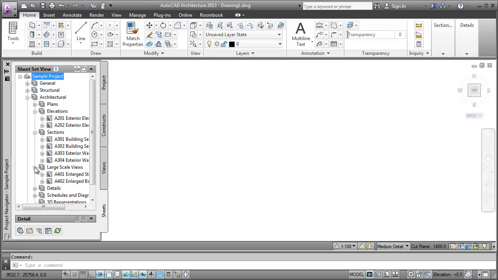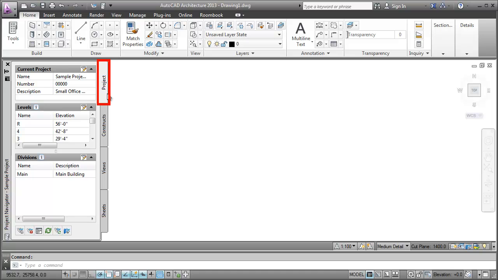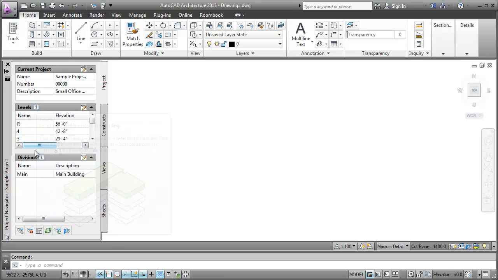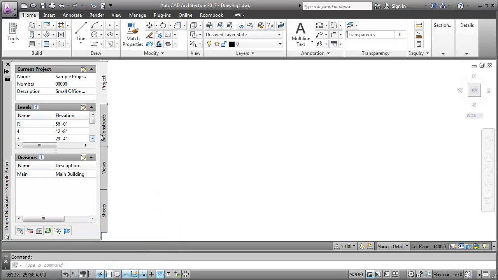There are a few key concepts you should know when working in a project environment. The Projects tab displays basic identifying information about the current project, including the number of levels and divisions. Levels are where you specify the floor elevations for your building, while divisions allow you to optionally subdivide larger building plans into areas or wings.